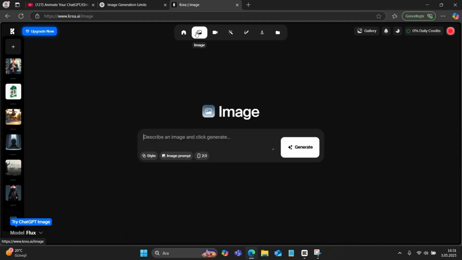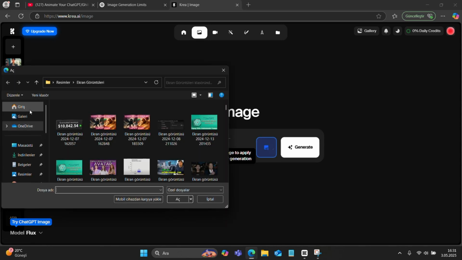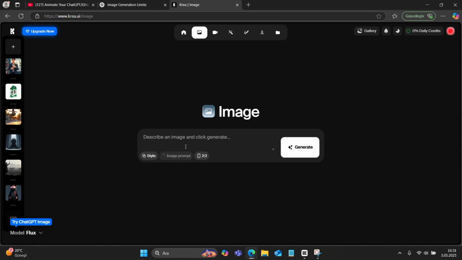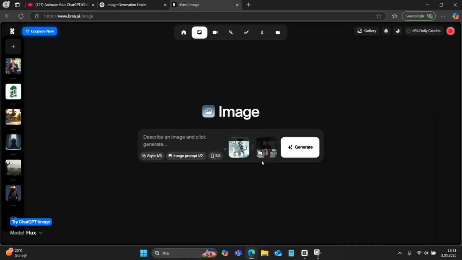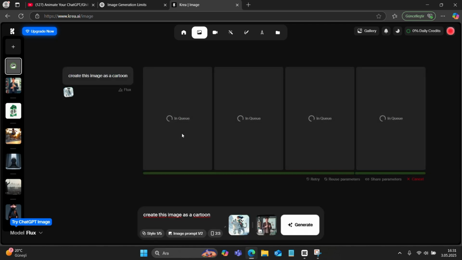Once you're in Crea AI, go to the chat box. From there, you can upload your own photo. I'll add my photo, and then I'll add a model to create a cartoon-style look. Then, just type in a simple prompt like, "Create this image as a cartoon," and voila!